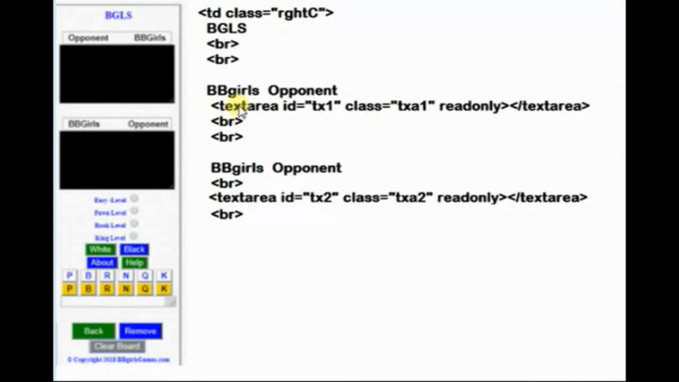The beginning tag, the ending tag. Read only option, text area 1. Then we'll assign the second text area ID is equal to TX2 and class is equal to TXA2. Beginning tag, ending tag, read only option, second text area.